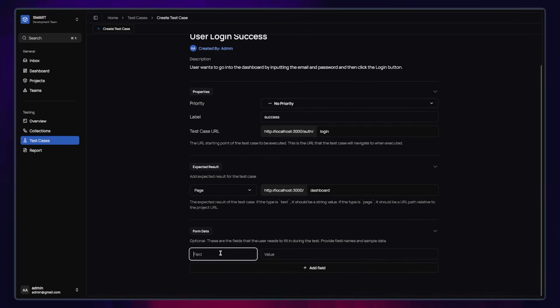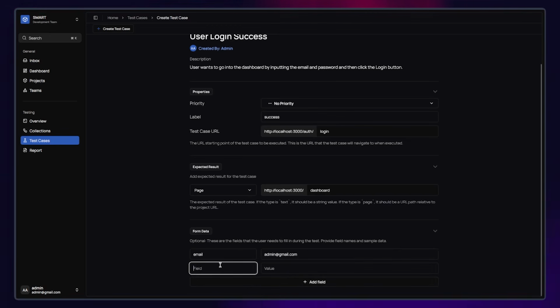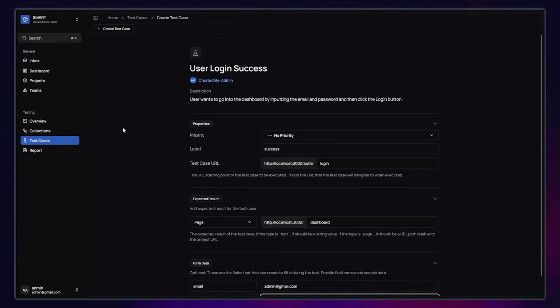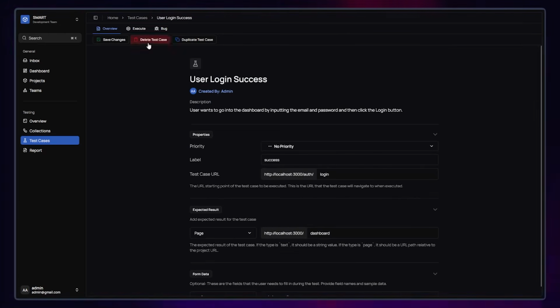And then I will give some sample input data that it needs to fill in. For example, I need to fill the email, admin@gmail.com, and then the password is admin. Okay, so I click on create. Then we continue by clicking on the user login success test case. This is all the details that we have inputted.